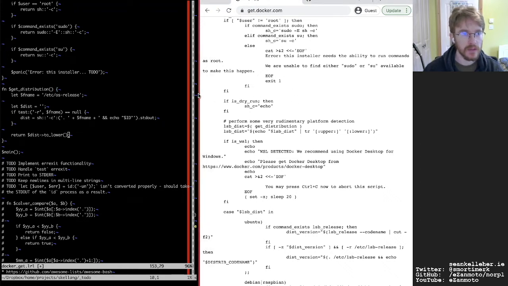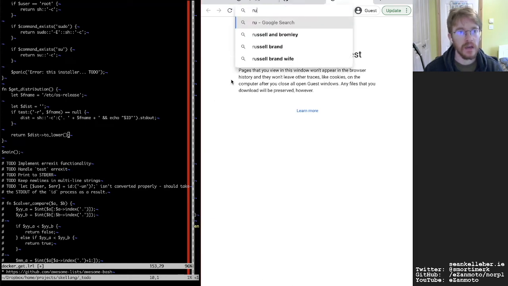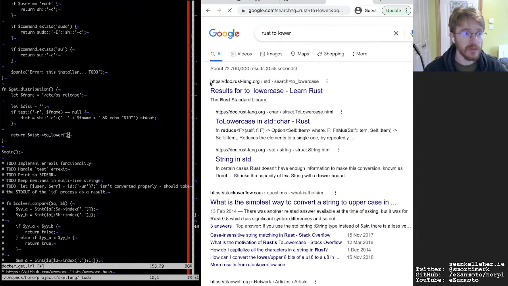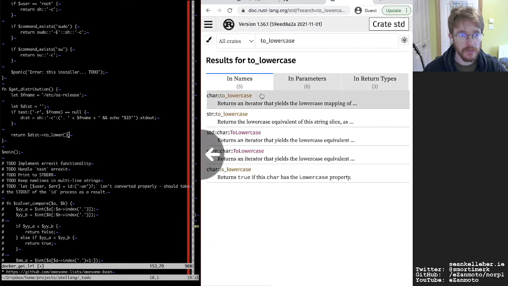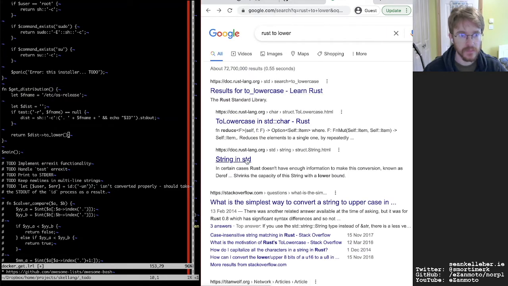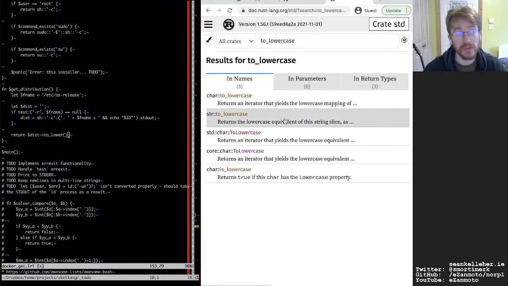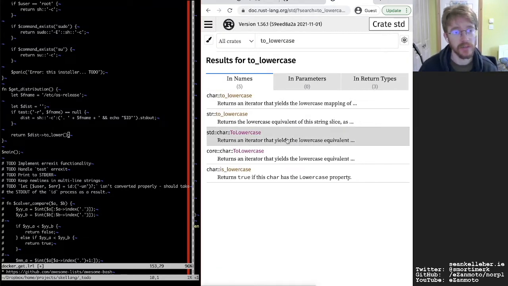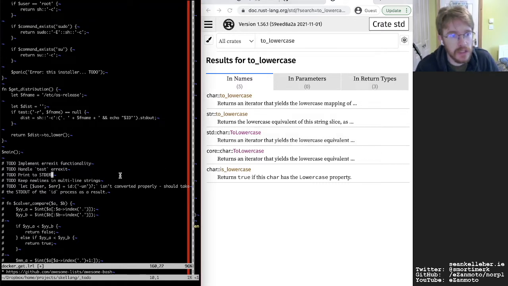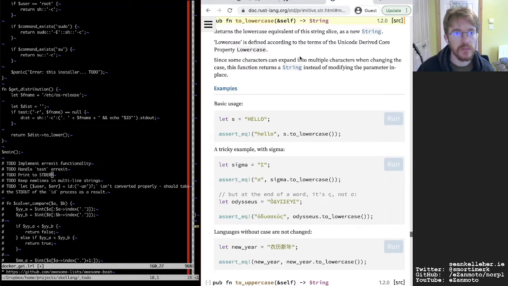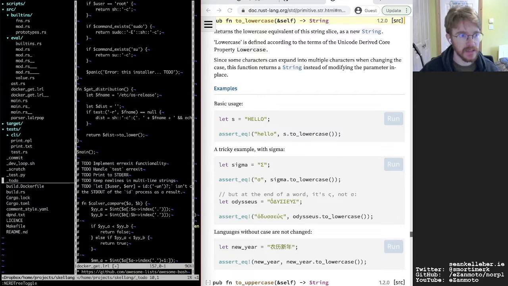So what I'd like to do there is just get the equivalent function for Rust and use that to implement the standard library implementation of this for now. So it does it based on Unicode derived core property lowercase. So it's not just kind of ASCII conversion.